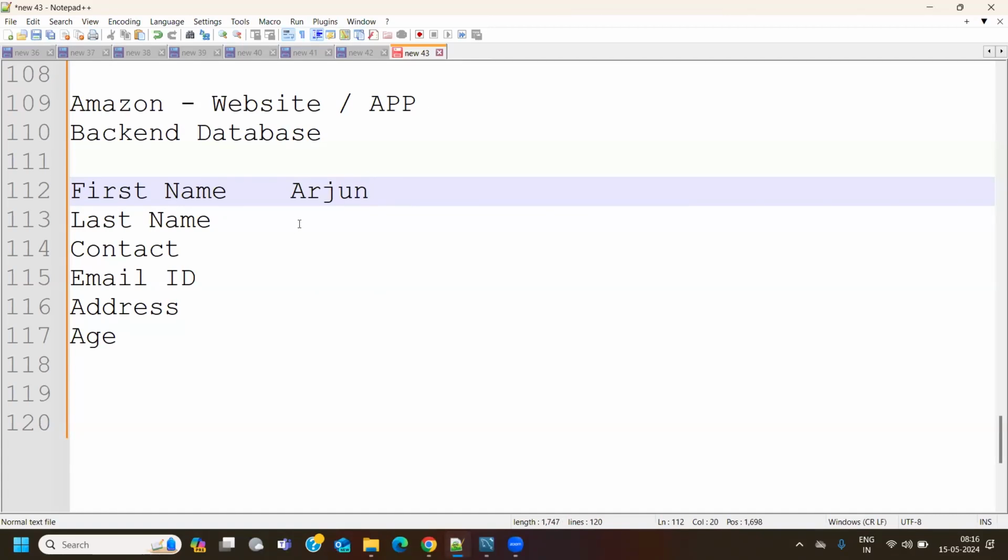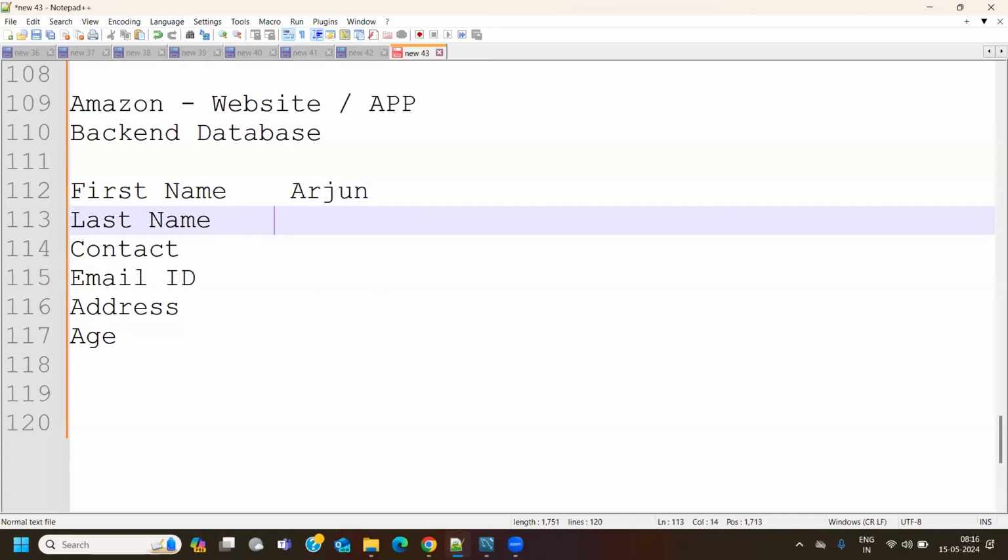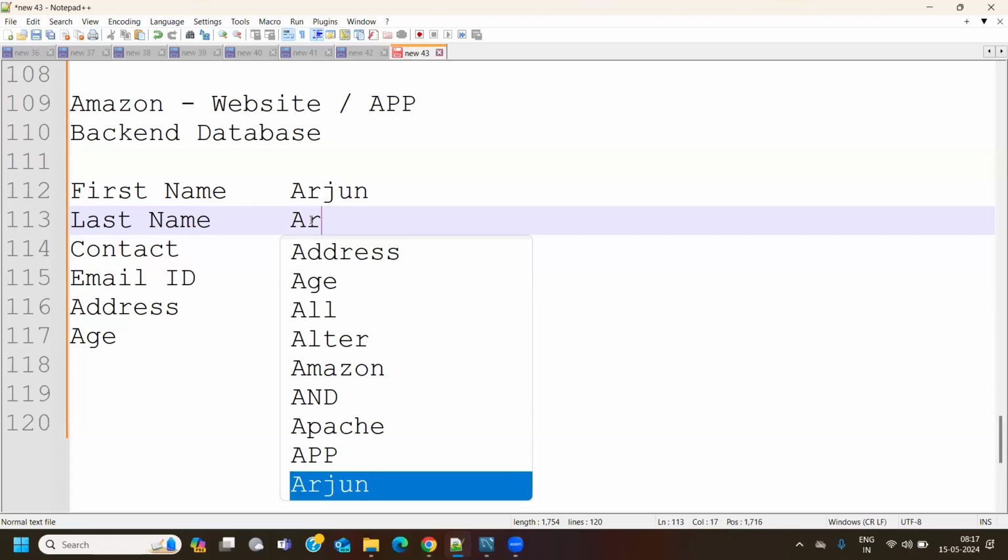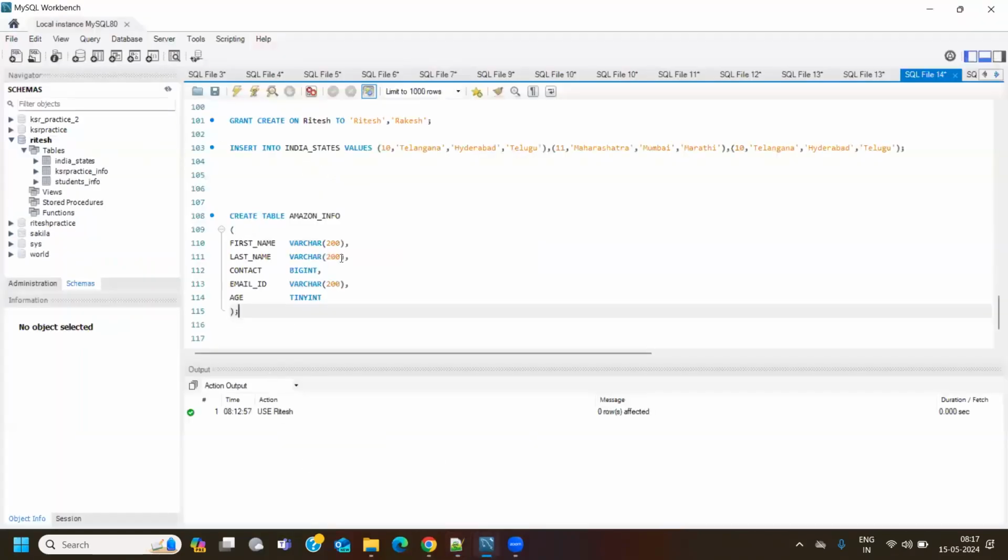So he's mentioned his first name as Arjun. Again, coming down, the second condition Amazon is asking is to mention your last name. He doesn't want to mention his last name, so he'll again go with Arjun. Here, what we have declared is varchar. We are not checking whether first name and last name are the same or not. We are directly mentioning the data type and giving the data type size, that's it.